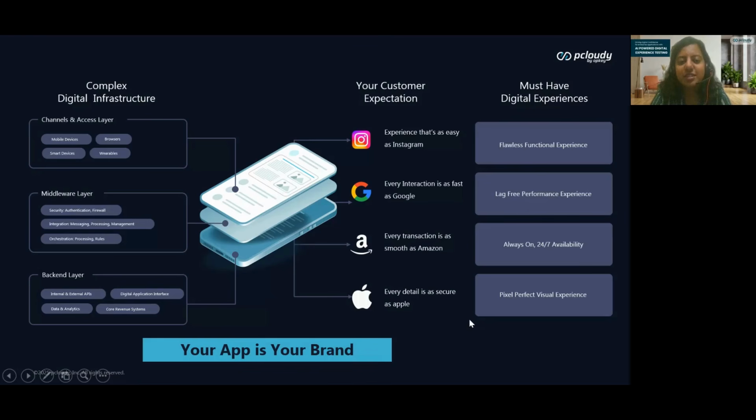They expect it to be as seamless as Instagram and as fast as Google, smooth and secure like Amazon and Apple, right? So this is the type of expectation that users have for any application that they're using, and they're comparing it to these applications. And they're looking for a flawless functional experience, right? A lag-free performance experience, as well as 24/7 availability. So ensuring that every feature works reliably each time.